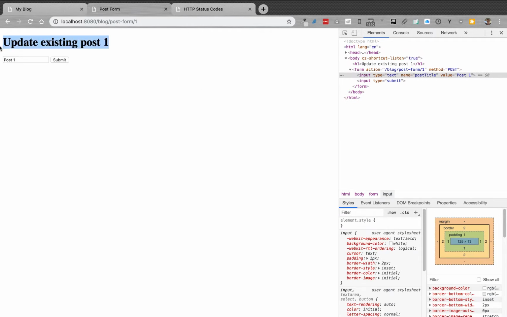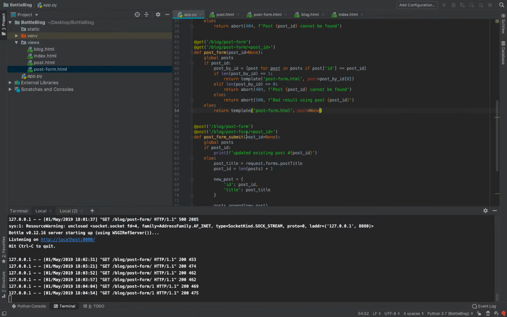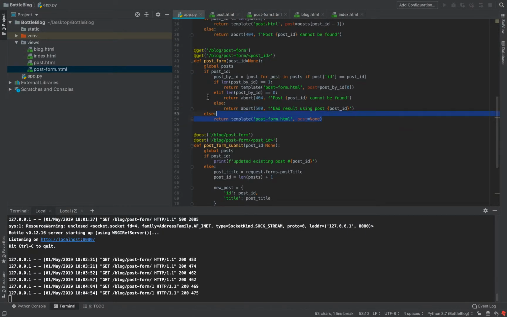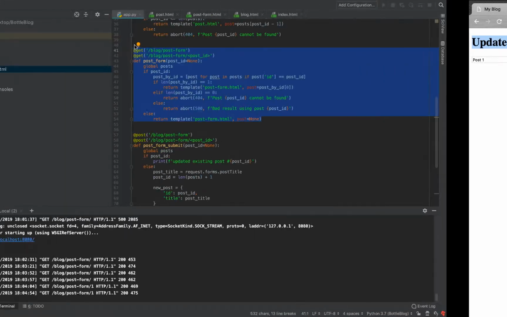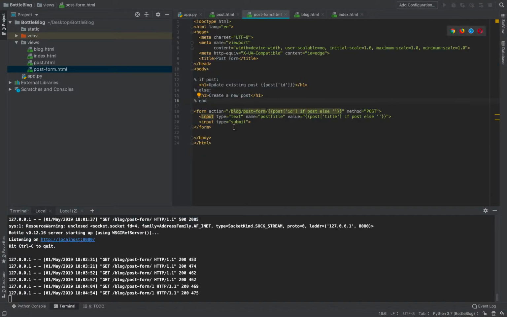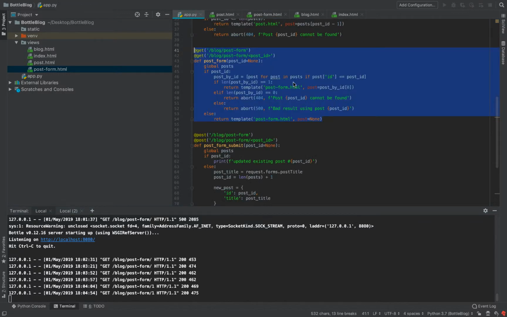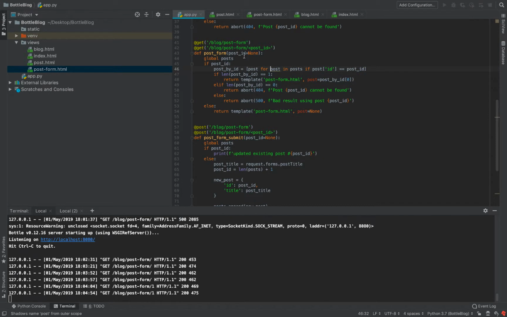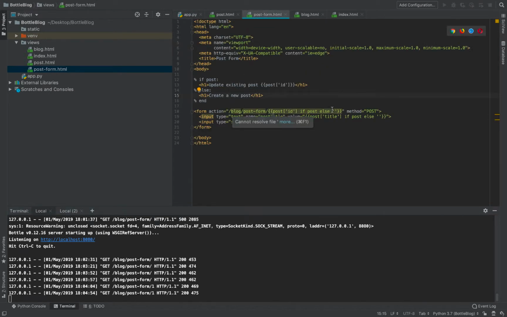We are using the same function in our server right here, and we are using the same form right here in the same template, and we're just checking whether or not we have a post or not, and dynamically changing what that page looks like. Okay, so now that we're rendering the form, it's going to dynamically post to either blog/postform or blog/postform/ the ID of the post we're trying to update.